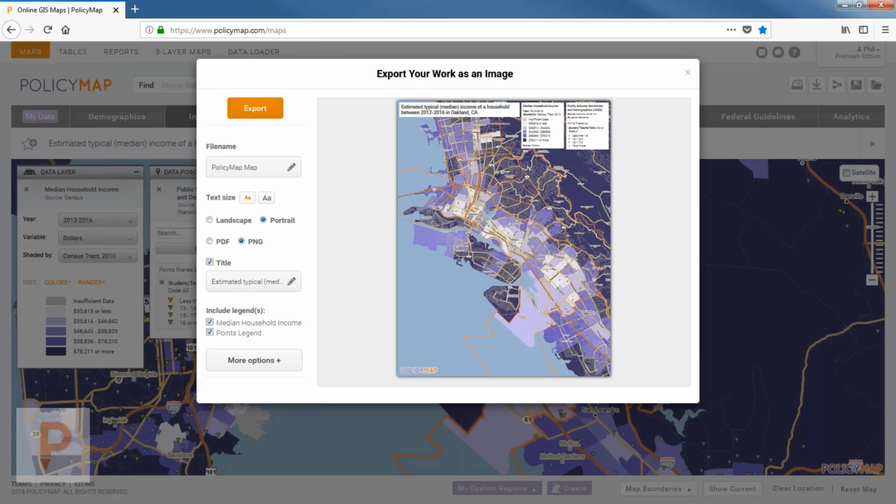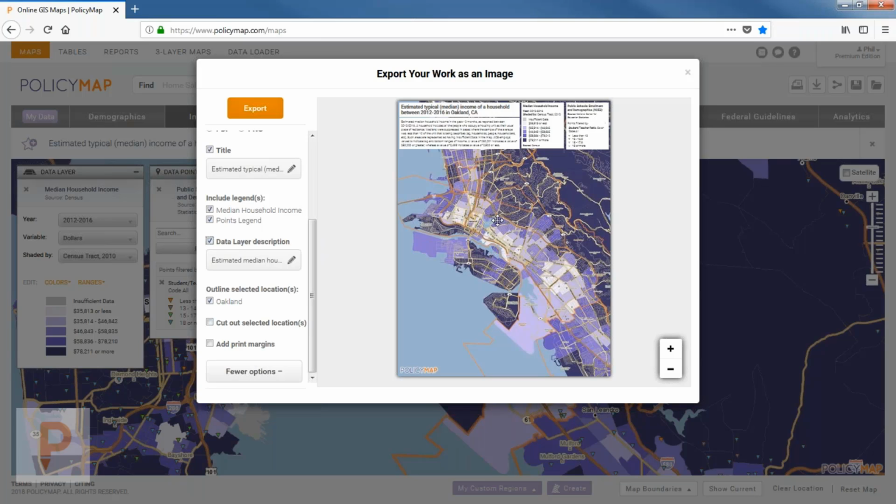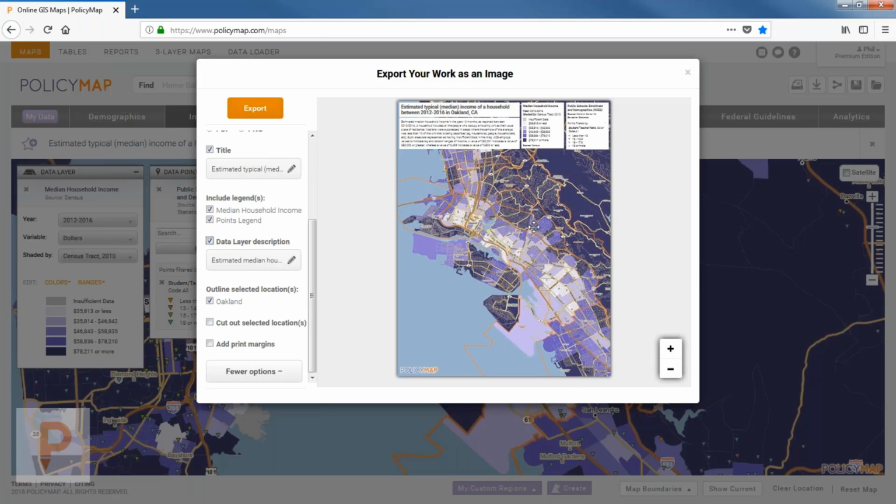And then my personal favorite is the ability to add more features, things like adding the description of the data. So again, you don't have to memorize the actual data itself. You can use all the tools to add that context of your map here.